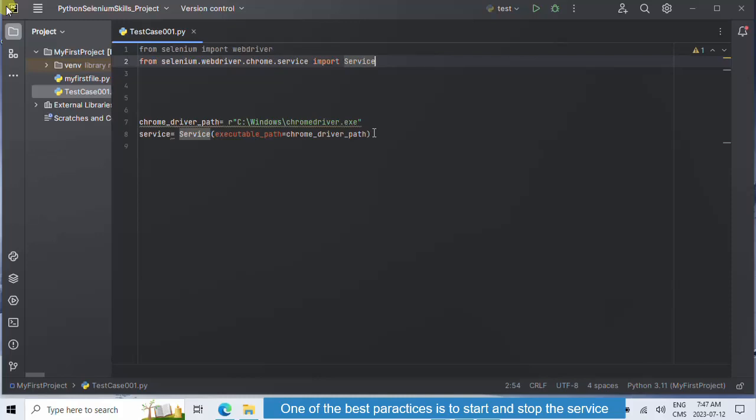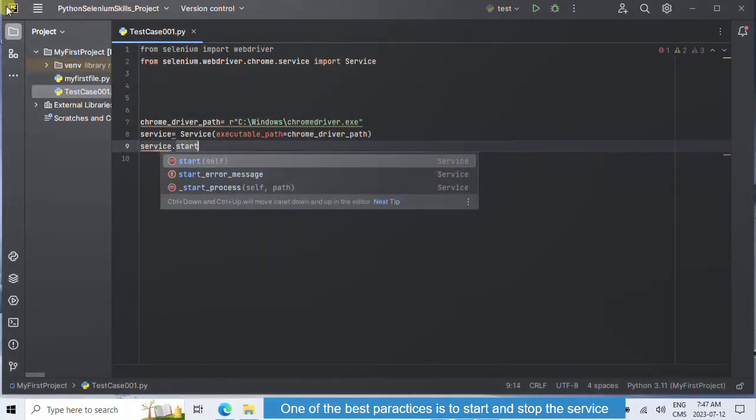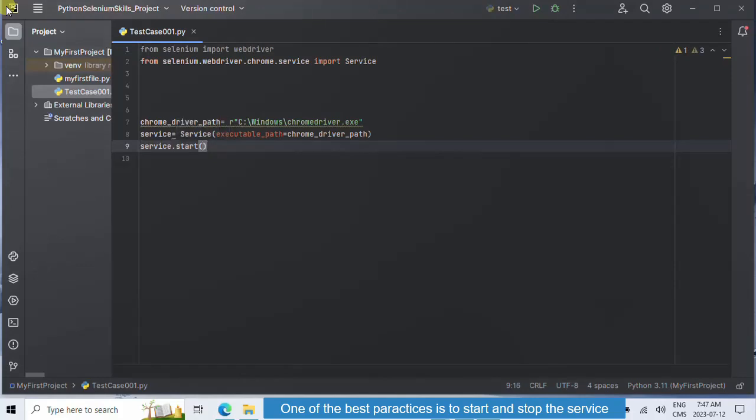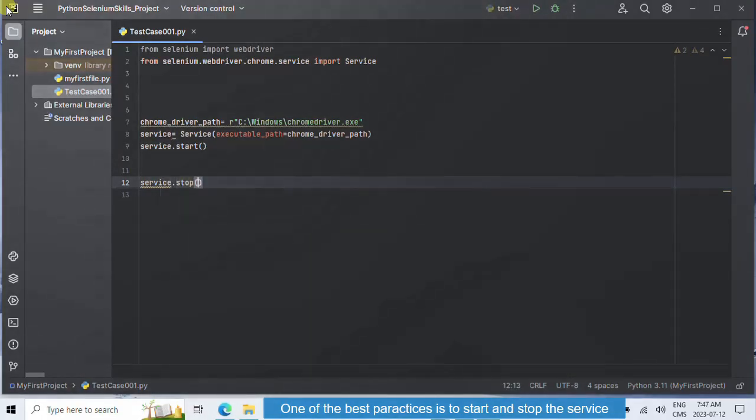One of the best practices is to start the service. So we're going to type service.start. Then we are going to type service.stop. Okay.